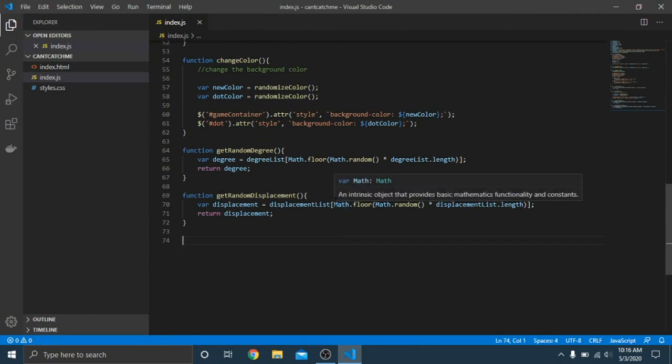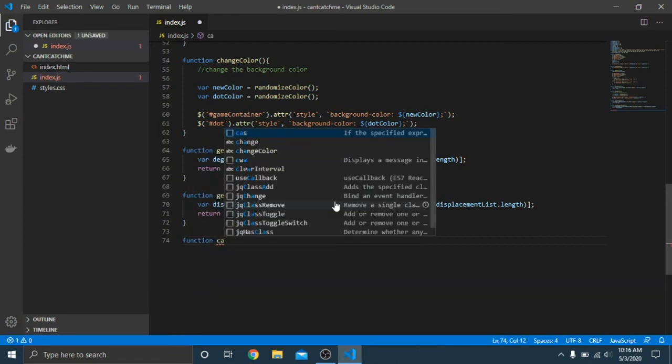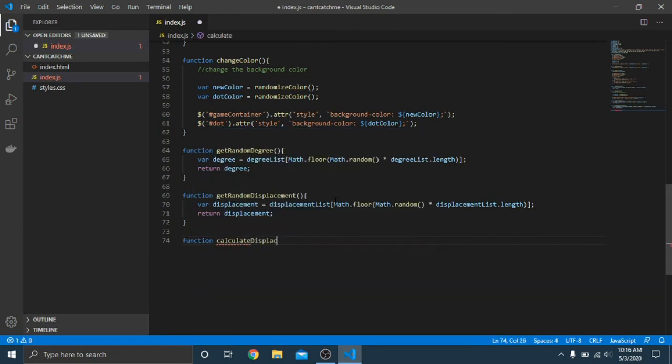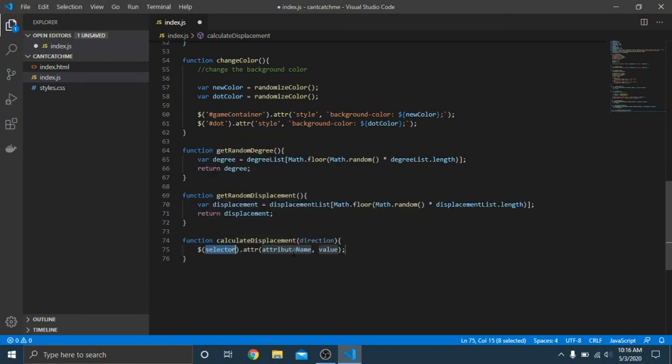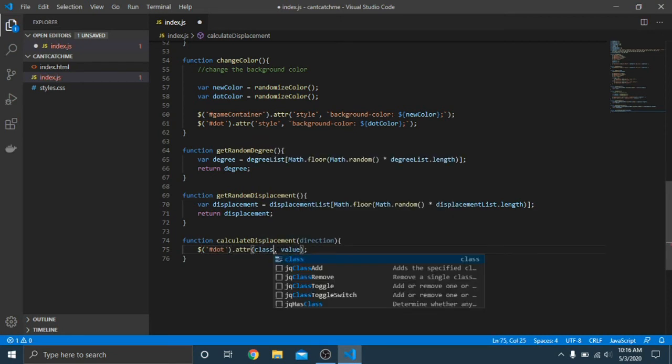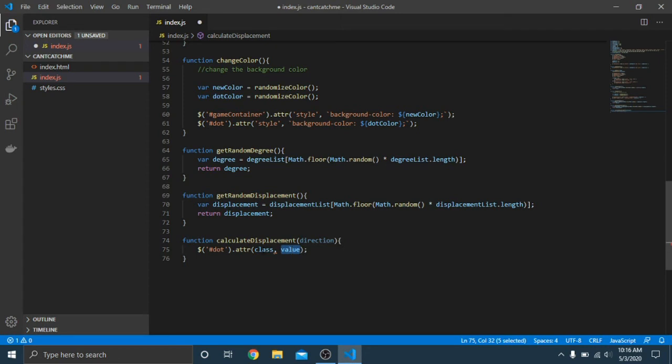So now I want to create a function called calculateDisplacement. And I actually want this to take in a parameter, and this is going to be the direction. Now this is going to be a little math heavy here. So we're going to do jQuery attribute, and I want to do attribute set, and I want this to be the class, and I want to set the class to the value of dot active, and this should be in parentheses. I want to set this to dot active.